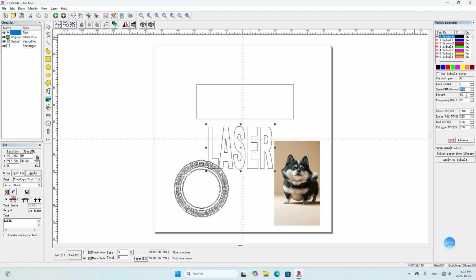On the right side are some marking parameters. The main parameters we need to set are speed and power. When the speed is set higher, the marking speed becomes faster and the engraving depth becomes shallower. When the speed is set lower, the engraving depth gets deeper. As for power, the higher the power, the deeper the engraving depth. The lower the power, the shallower the depth.